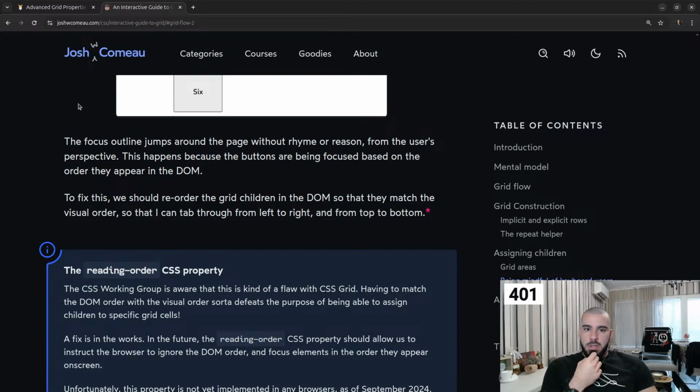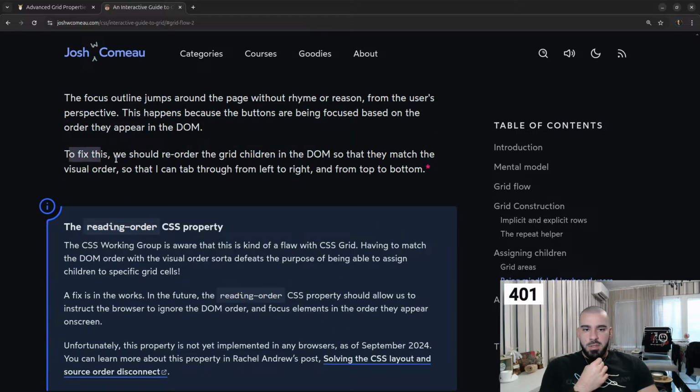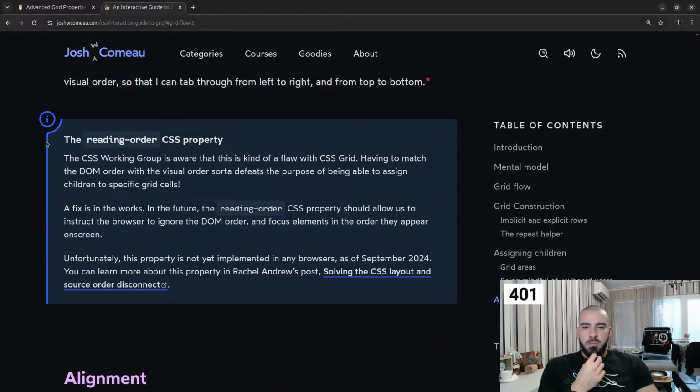It says the focus outline jumps around the page without rhyme or reason from the user's perspective. This happens because the buttons are being focused based on the order they appear in the DOM. To fix this, we should reorder the grid children in the DOM so that they match the visual order, so that I can tap through from left to right and top to bottom. The reading order CSS property.